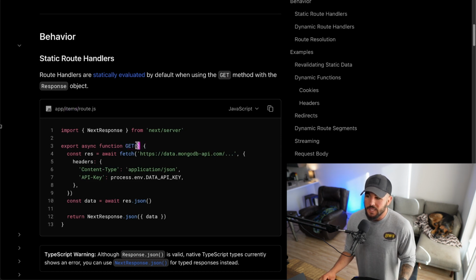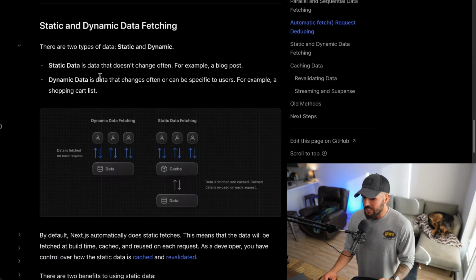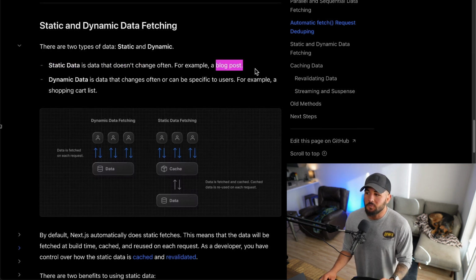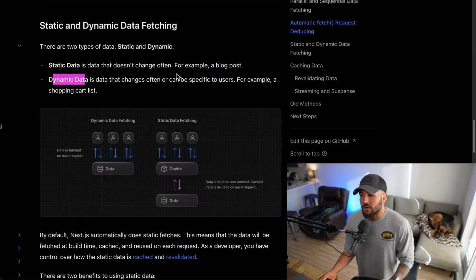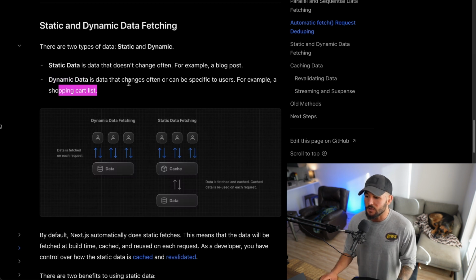They're not using the request object at all here. They're just using a next response to return some data. So in this, it's going to be statically evaluated. And what this means is that statically evaluated stuff is for static data, so it doesn't change often. For example, a blog post. And dynamic data is data that does change often. For example, a shopping cart list. It's something that is going to be specific to the users.